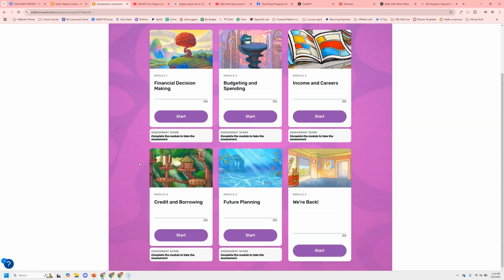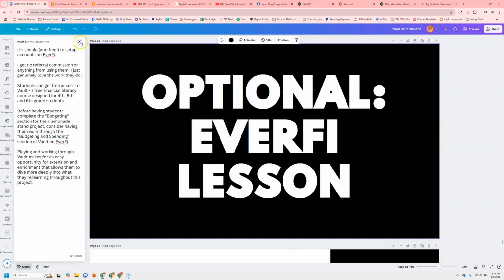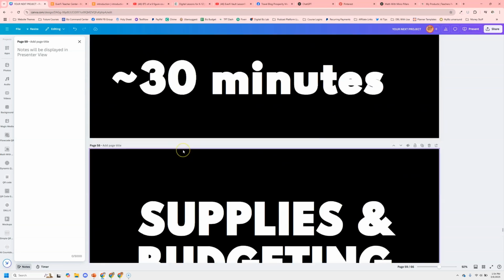However, if you have the time available, or if you want to use this as a filler activity or an early finisher activity, enrichment extension, there are so many ways that you could use EverFi, then that's totally fine. But ideally, you'll want to have them able to do budgeting and spending when they get to the budgeting section of this resource. So for example, we're looking right now at my slides for this program, right?